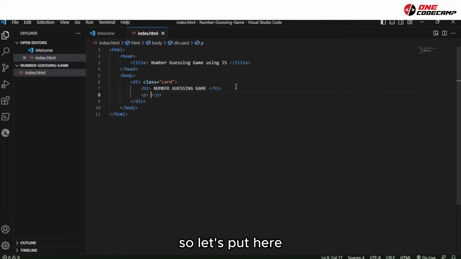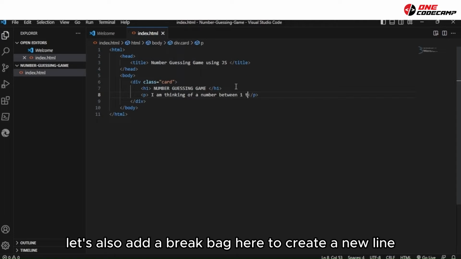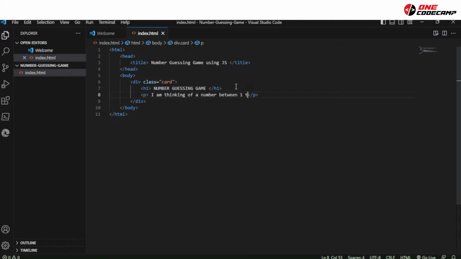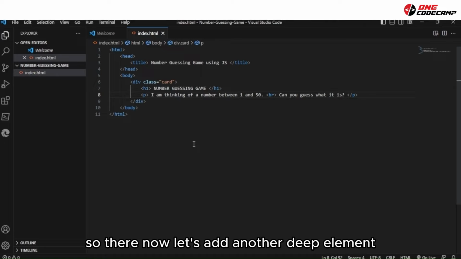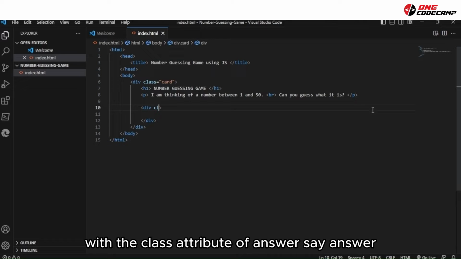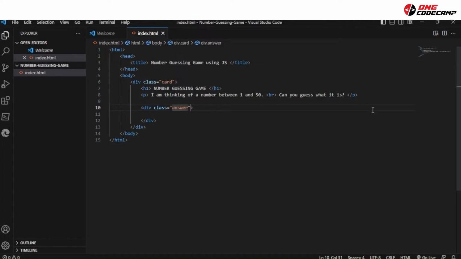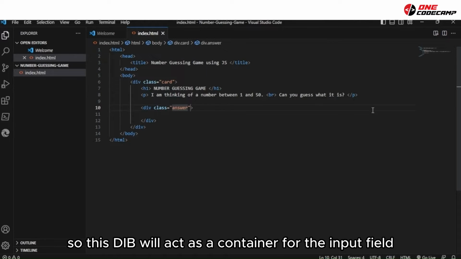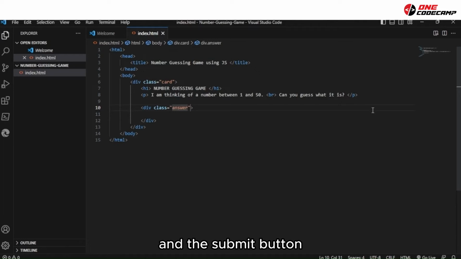So let's put here, I am thinking of a number between 1 and 50. Let's also add a break tag here to create a new line. So there. Now let's add another div element with the class attribute of answer. So this div will act as a container for the input field and the submit button.